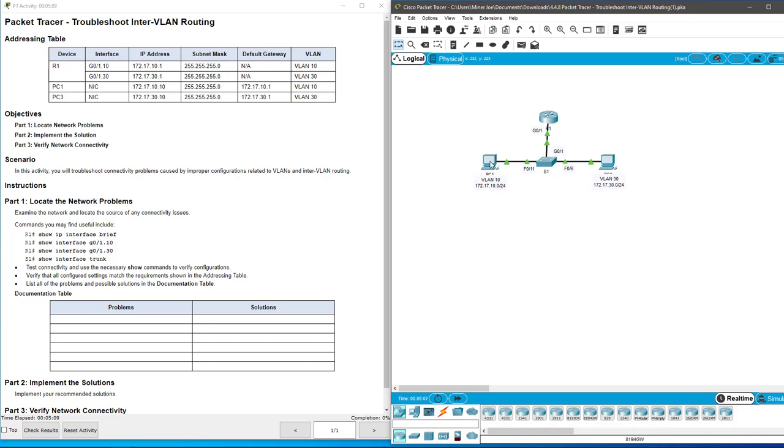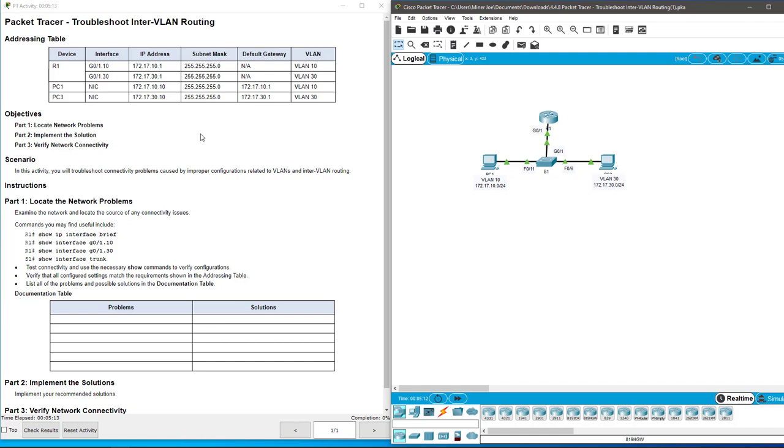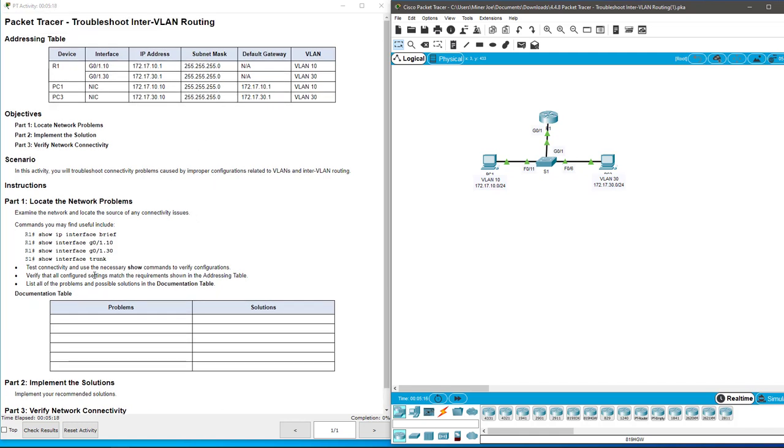This is the third lab in this module. It does not take long. The troubleshooting is pretty direct and straightforward. So let's go ahead and get into it.